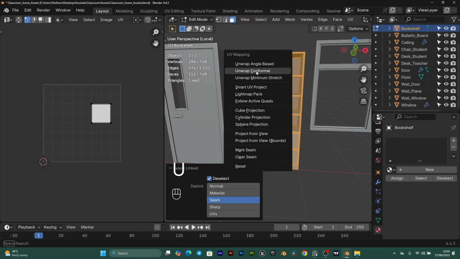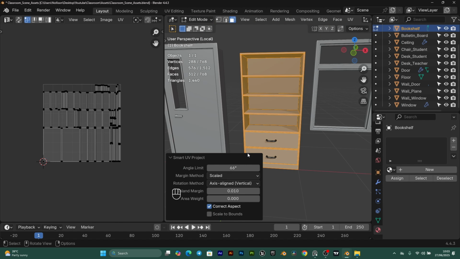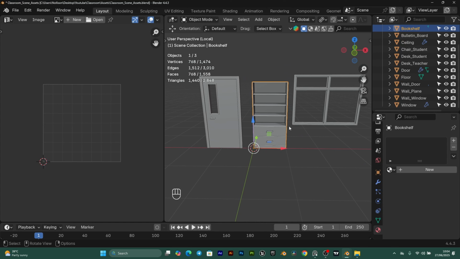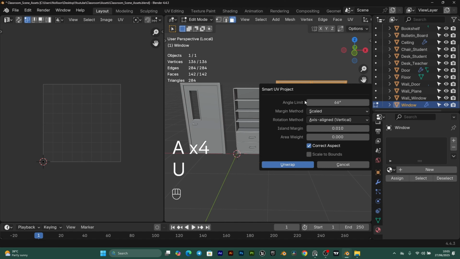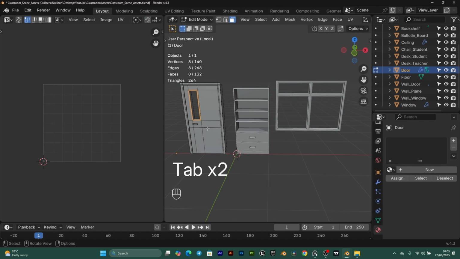So I click on U. I'm going to click on Smart UV project. I'm going to unwrap, as easy as that. I'm going to repeat the same process for the window and for the door. So I select the window, I tab into edit mode, I select all, I hit U, I hit Smart UV project, and for the door I do the same thing.